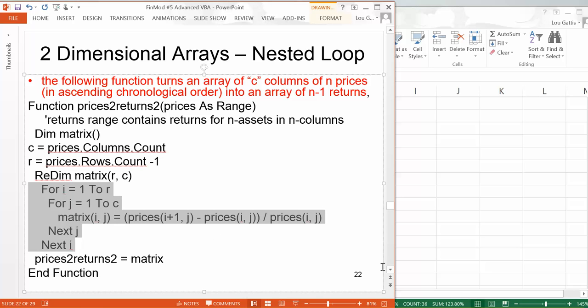And this is a nested for loop. It's about as hard as it gets in our VBA programming. For I, for j, next I. All right, this is very common code for populating a multi-dimensional array within VBA. I and j are row and column counters.